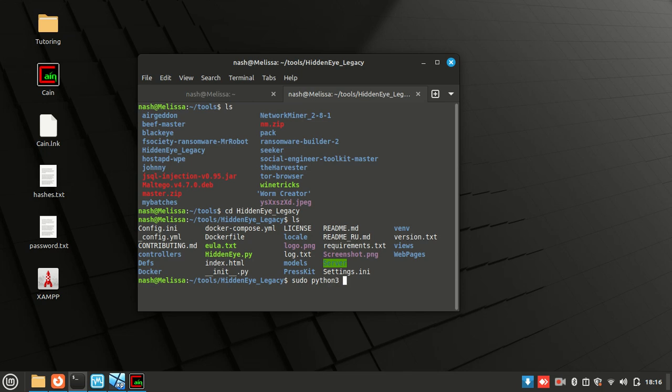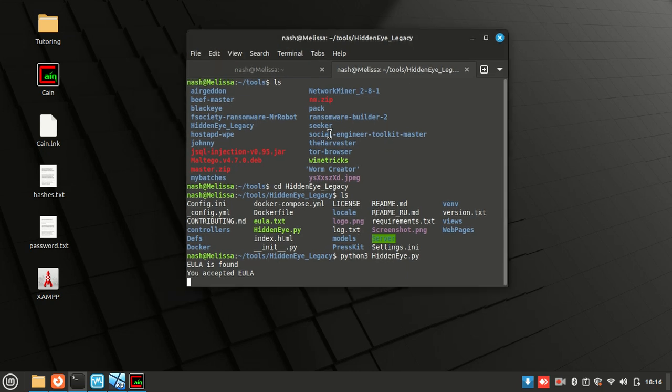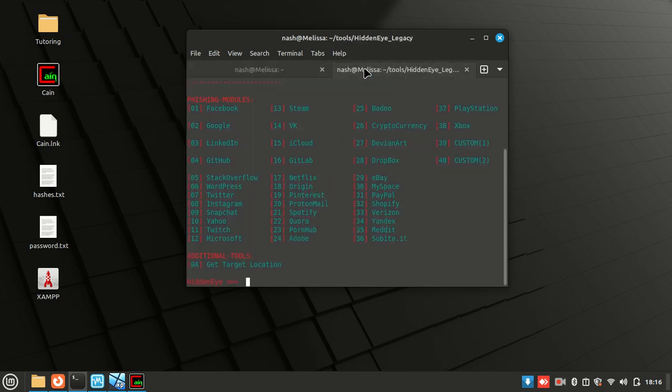If I would like to run HiddenEye, I'm just going to say python3 HiddenEye.py. When you're running HiddenEye, it runs quite the same way as the SE Toolkit. All you have to do is give the numbers, and you keep going with the prompts until you're done. It's pretty straightforward and pretty basic. Let HiddenEye do that. I think it's going to try and look for updates. Oh, there we go. So there's HiddenEye.